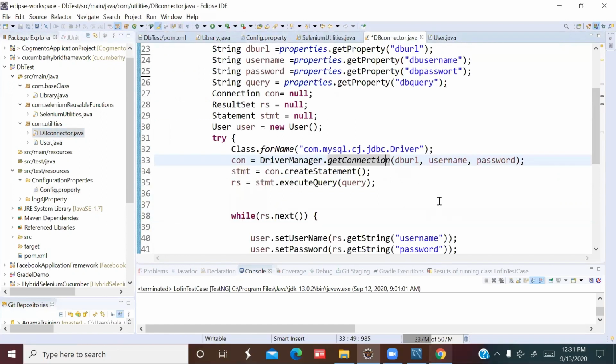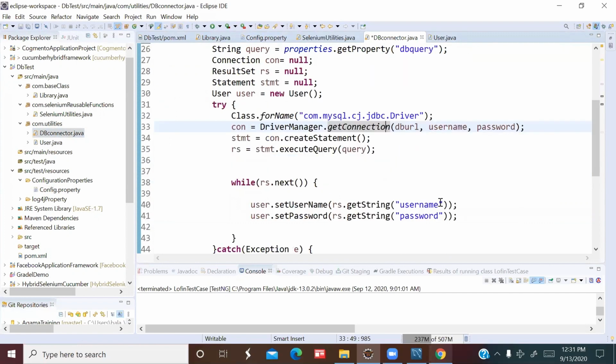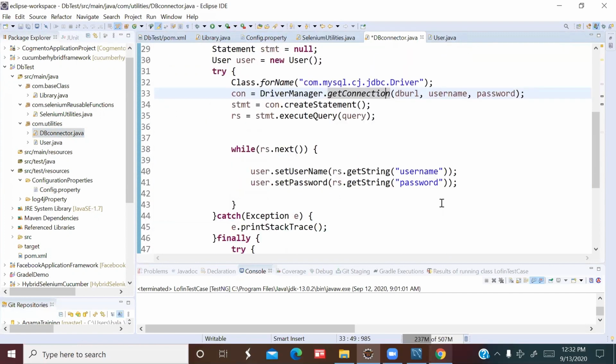Now we are using a while loop. So we are using a while loop: user.setUsername(rs.getString("username")). So it gets from the getter and setter.